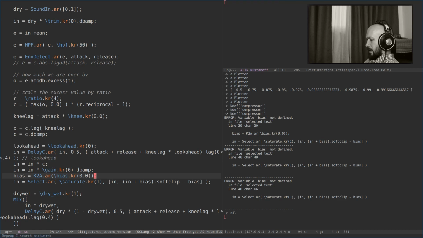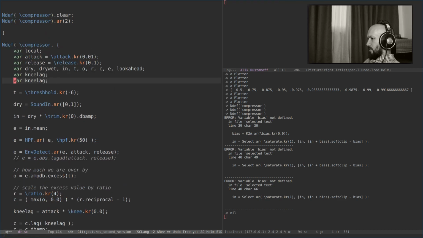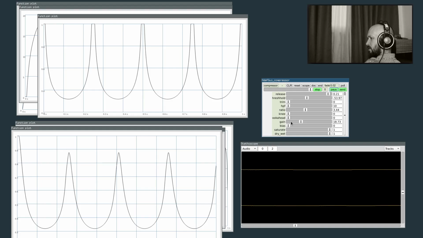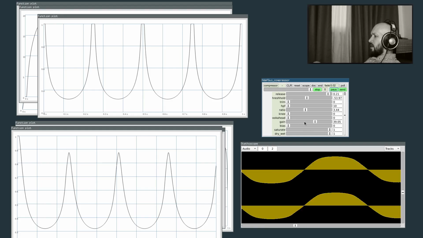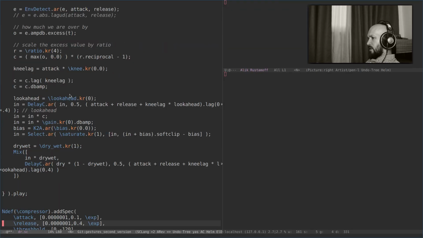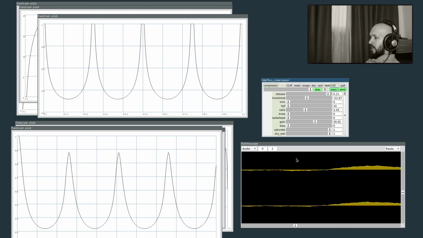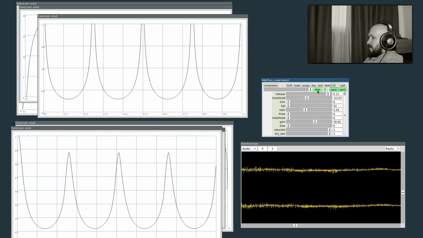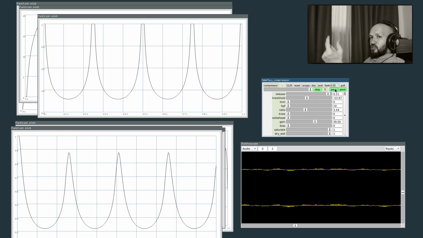Are we okay? Yeah, and add it here. Bias. Yeah, and a spec, of course. So we have this gain control. I increase the gain, and as you might guess, this soft clip just clips those extra peaks. And since they are rather short, we don't get that much distortion.